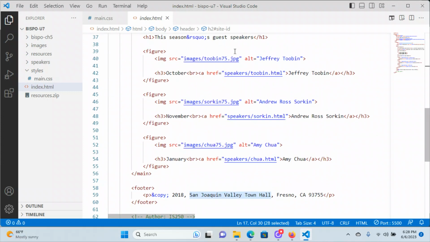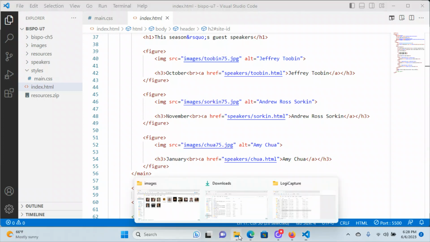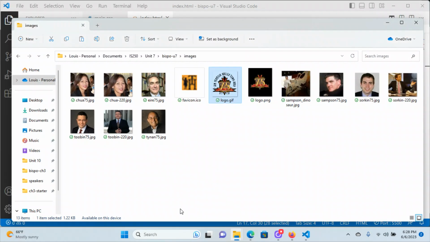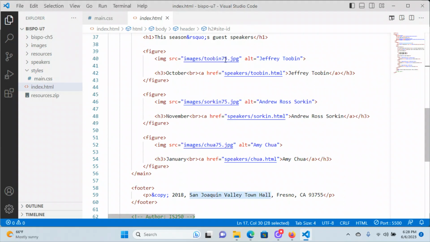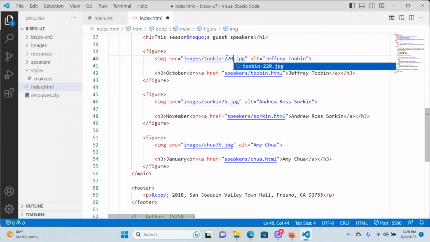So these guys here, just change the 75 to, what did I call these? I always put hyphens in. 220. Well, 220. Yeah, 220. That's right. So hyphen 220 for each of those. So hyphen 220. And of course, if you want, you can copy and paste that.